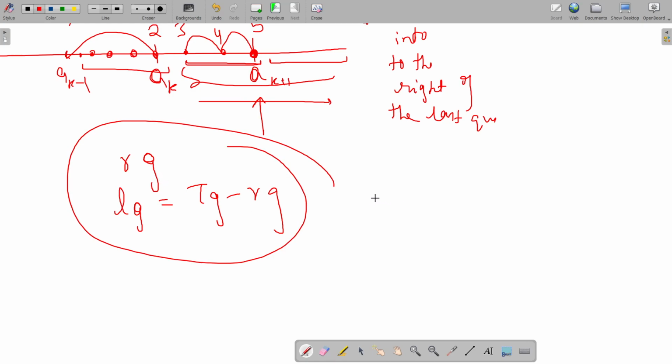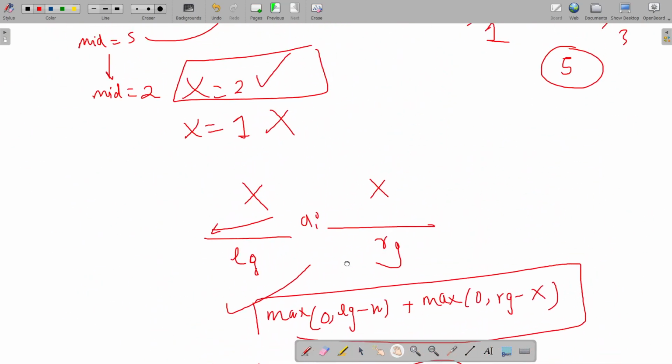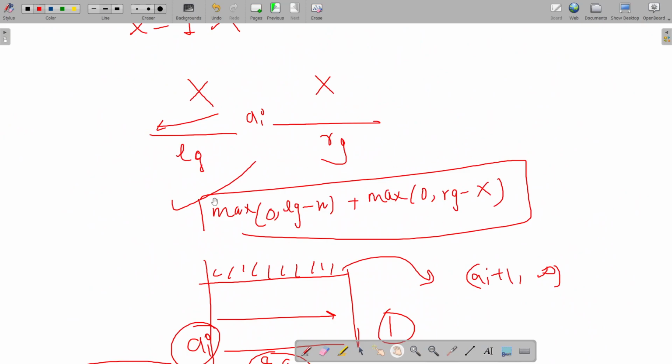You just have to do the binary search on X, and I already told you that for a certain X, what will be the new number of elements remaining. So this value plus 1 should be less than or equal to R. If it is, then you will search for a lesser X. If it is not, then you will search for a greater X.